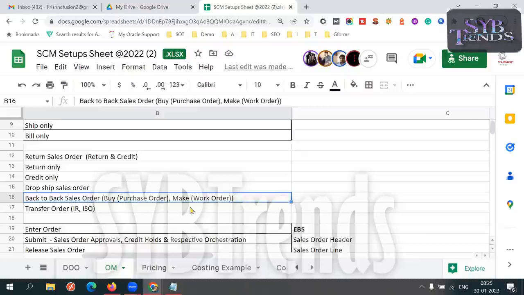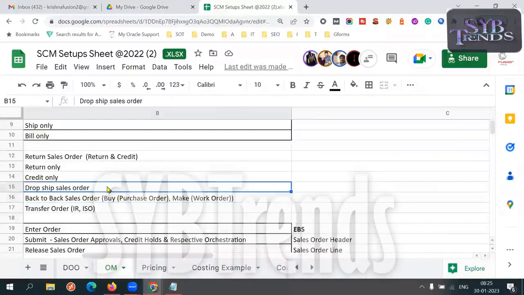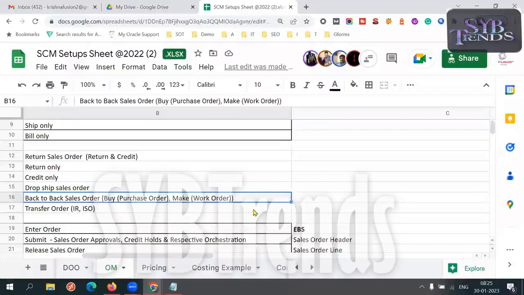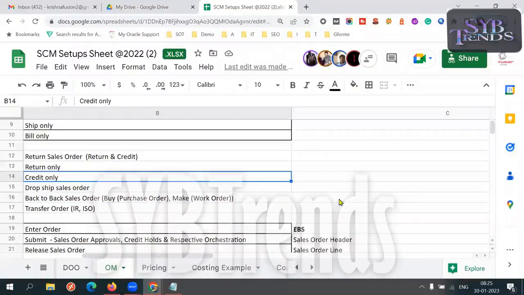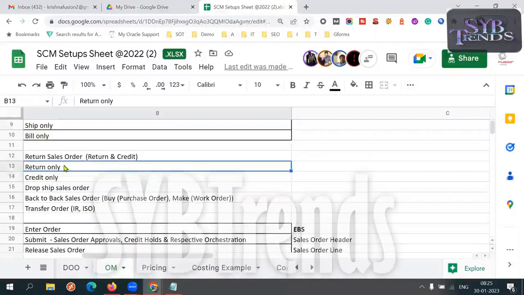Okay, in this case, 3 modules are connected: order management, procurement, and inventory. All the 3 modules are connected in this case. Correct? In this case, is inventory connected, team? Because you are shipping from your own warehouse. Yes, connected.